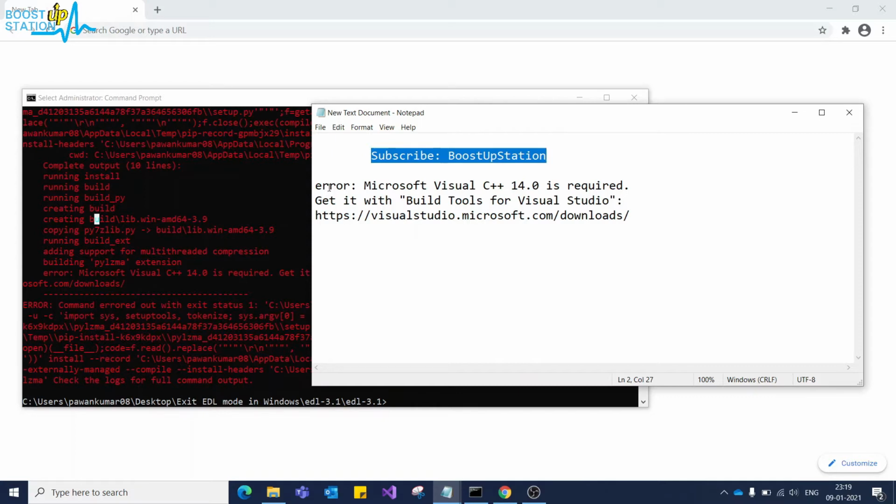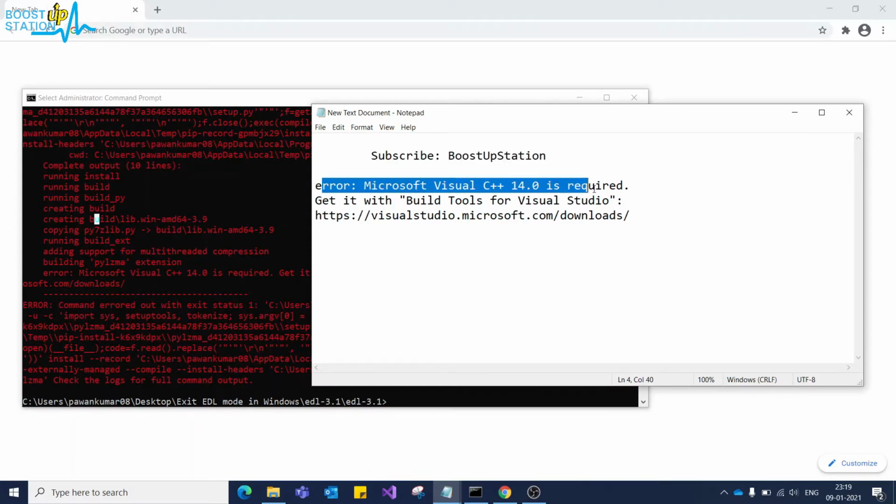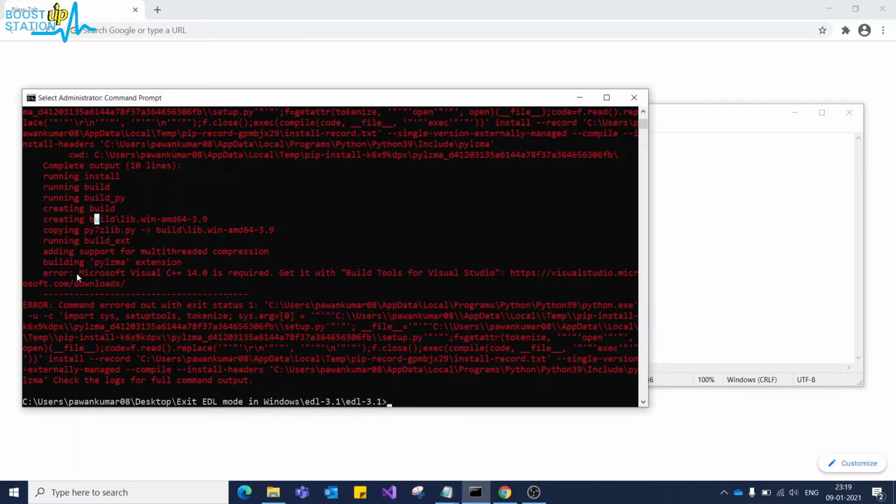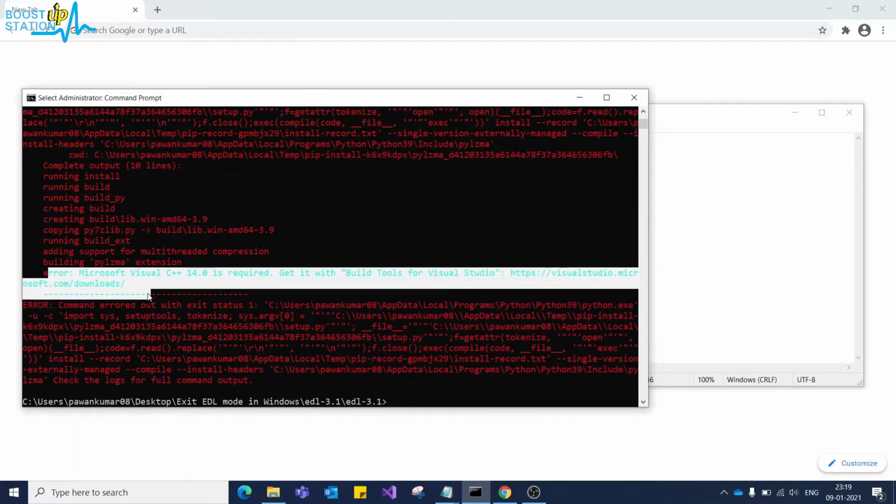And today we are going to fix this problem. Error: Microsoft Visual C++ 14.0 is required. Get it with build tools for Visual Studio from this link. You can see the same error right here while I am using the pip command.